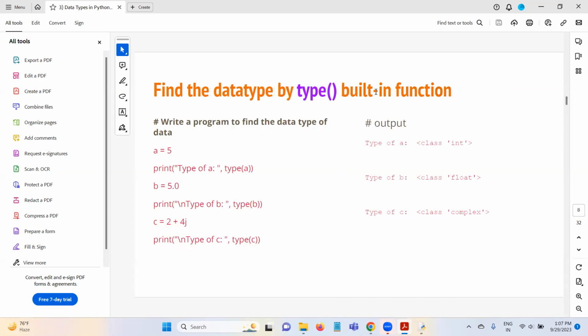Find the data type using a built-in function. Let's say we write a program to find the data type of a data. Here, if you observe, I am giving a is equal to 5, right? I am giving a is equal to 5. Here, type of, I'm just printing it with a print statement, guys. Nothing to worry here. Let me show you this.